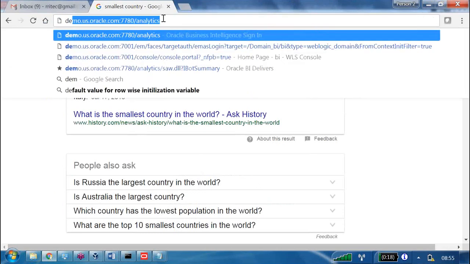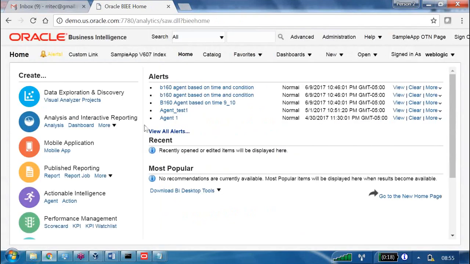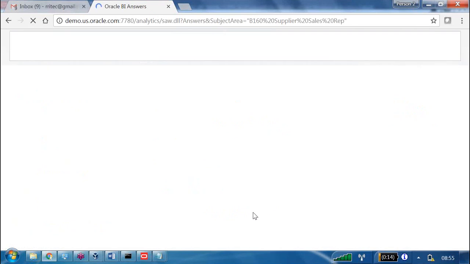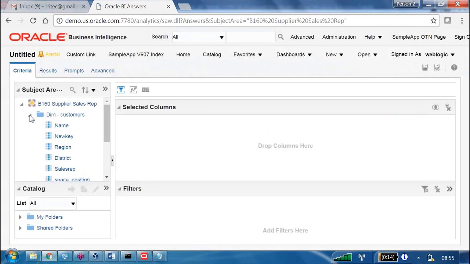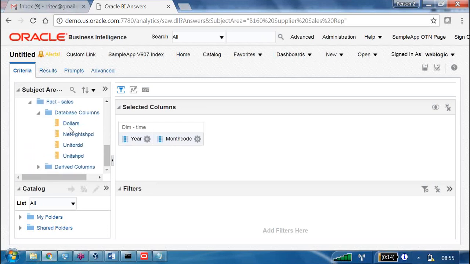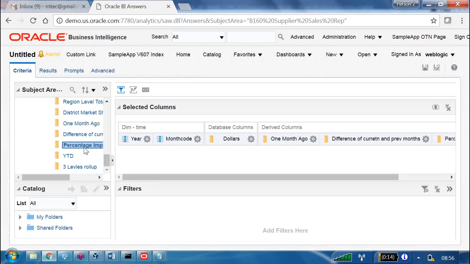I am going now to demo.us. Here sign in. Let us go to the analysis. Then I am trying to take care of one thing. Let us go for the year column, then the month code column, then the current dollars, and the 1 month ago dollars, and also the difference, and also the percentage of improvement.